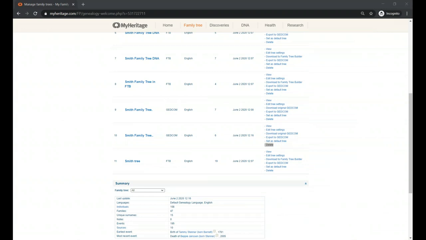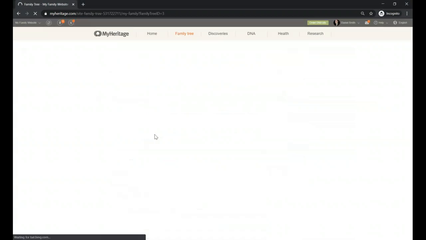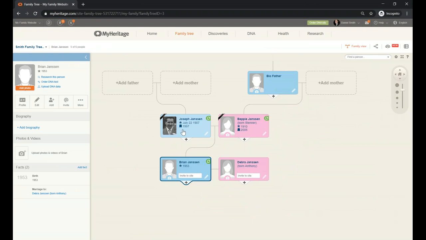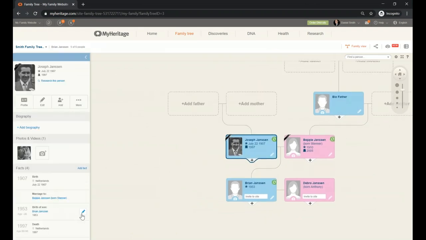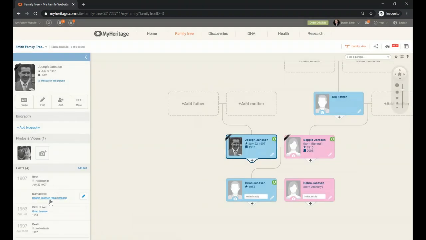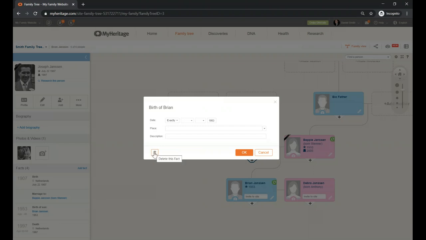Is it possible to remove a mistake in the tree? I'm not sure, Terry, what do you mean by a mistake? I showed you how you can remove an individual from the tree. You can remove any fact that at some point you have over there. You can use the left panel to select any fact, let's say the birth, and from here I can delete this fact. Okay.